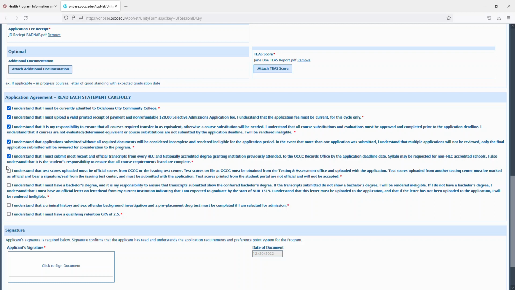I also understand it is the student's responsibility to ensure that all course requirements listed are complete. I understand that test scores uploaded must be official scores from OCCC or the issuing test center. Test scores on file at OCCC must be obtained from the testing and assessment office and uploaded with the application. Test scores uploaded from another institution testing center must be marked as official. And I understand that my TEAS test cannot be older than 2 years from the application deadline.